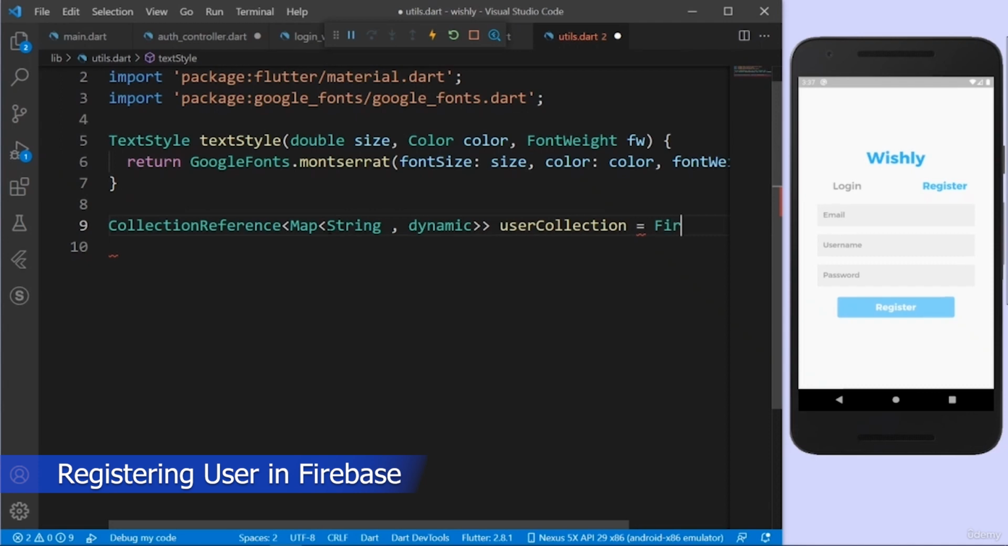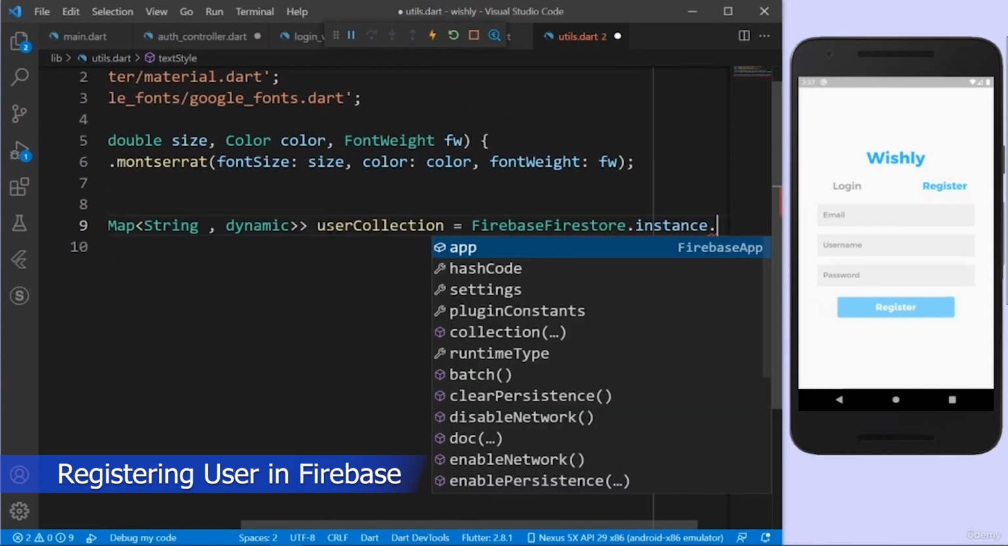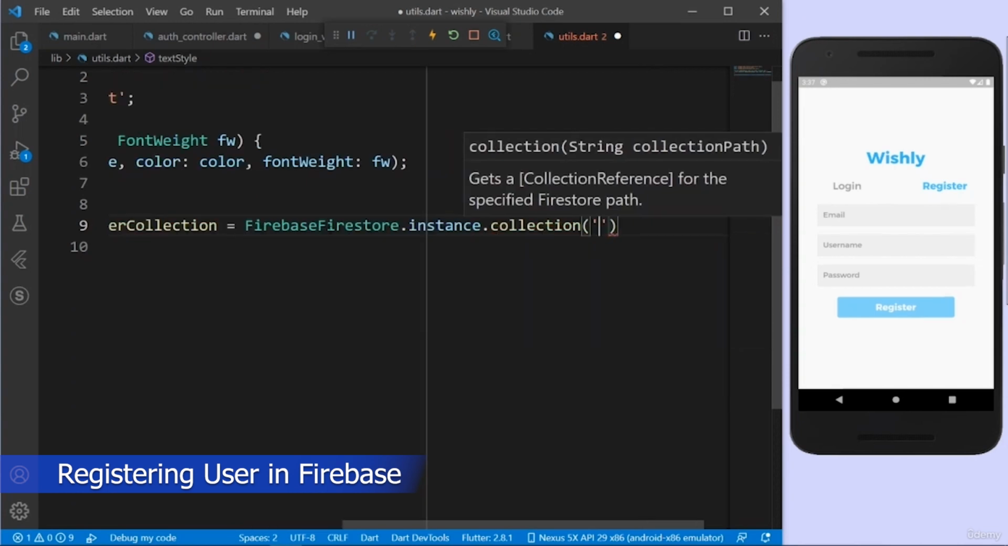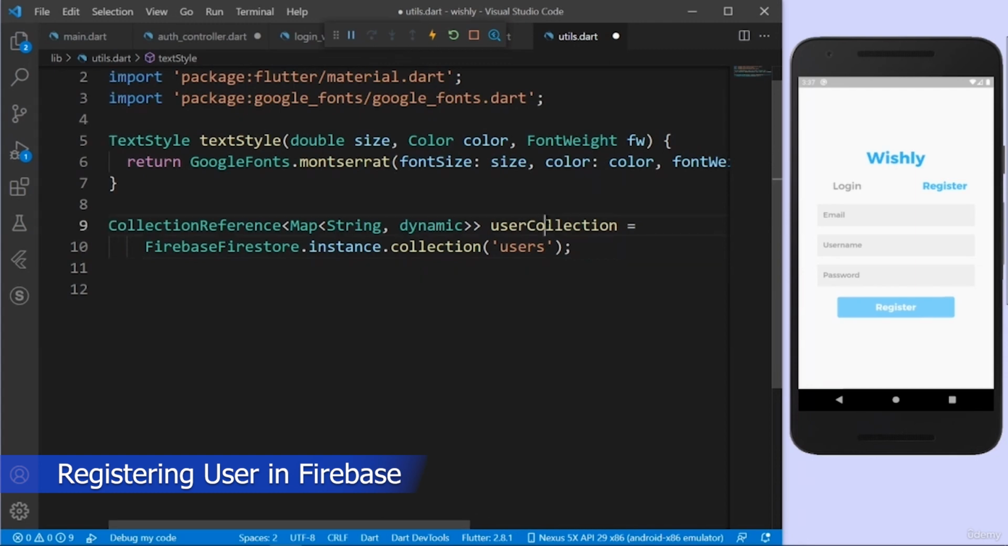Is equal to Firebase Firestore dot instance dot collection. I can just name this collection. Yeah, I'll just name it users. Perfect. So I can just take the user collection.